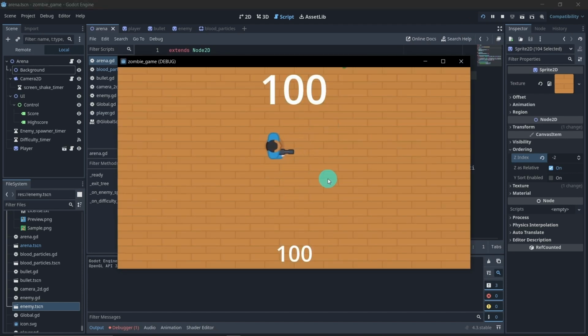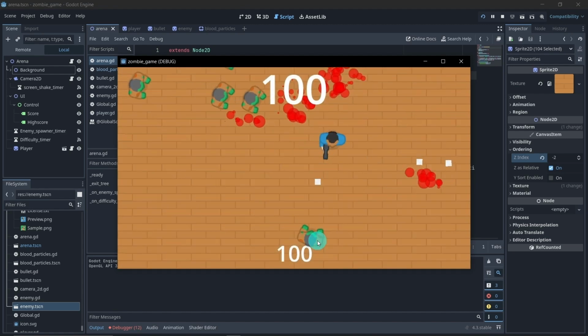Wait for a zombie to spawn in. Perfect. And there we go. Looks like the zombies that were above the UI, we can change that also. But it looks like the blood is in the right location. I like it. Looks pretty good.